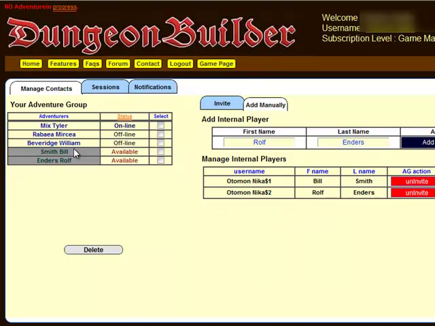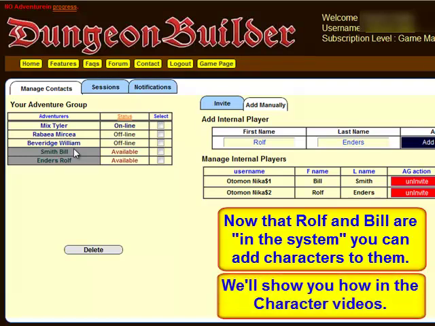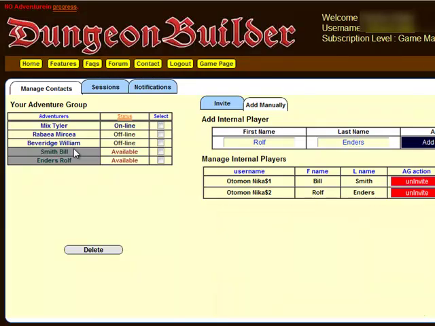Now, while neither Bill nor Rolf can log into Dungeon Builder or do anything in the application, you as the game master have the ability to create characters and associate them with Bill and Rolf so that when you set up sessions, you can invite the characters for Bill and Rolf to link in with the party so you can use Dungeon Builder's tools to take actions on their characters.